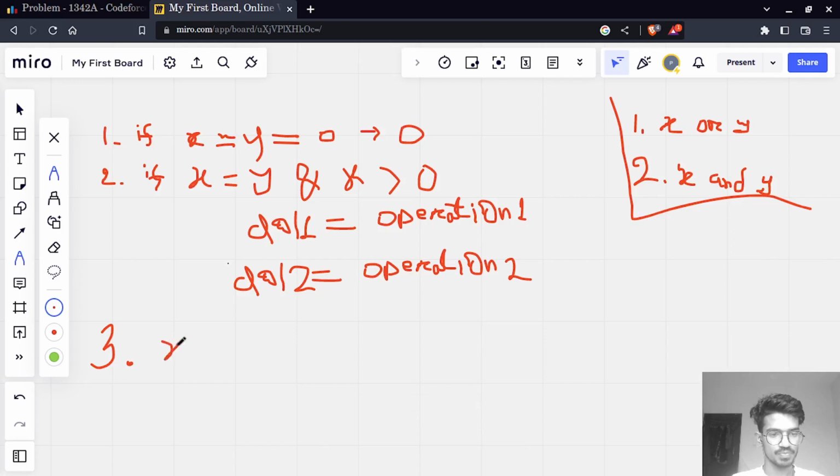if x is greater than y. So if x is greater than y, what we'll do, we will set dollar is equal to, so x is greater and y is the minimum value. So when we convert x into y, we need operation 1, because operation 1 can be performed on a particular number and operation 2 is performed on both numbers.